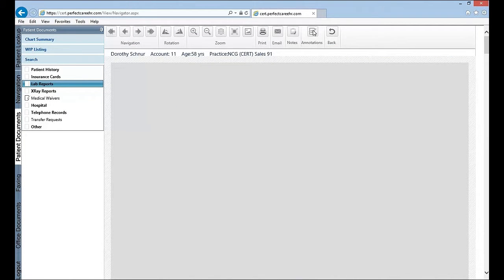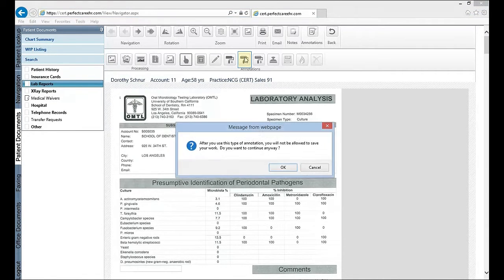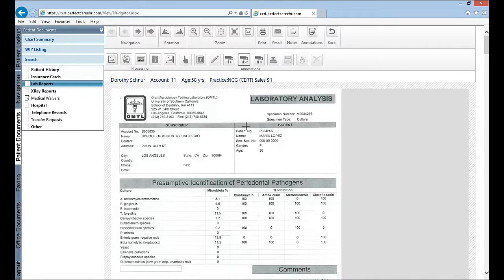Select the page, invoke the single page view, access the annotation options, and then choose the whiteout tool. A message will prompt the operator: after you use this type of annotation, you will not be allowed to save your work. As we've already discussed, this prevents permanent alteration of the original content of the document. And yes, we understand. Do you want to continue anyway? Click OK.